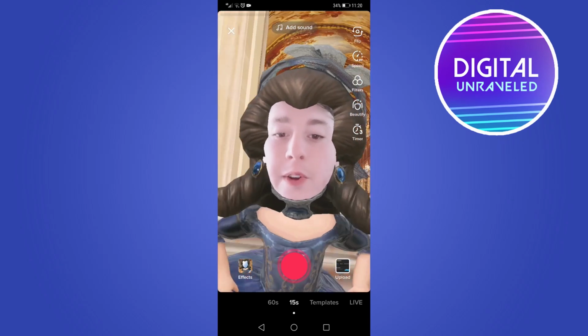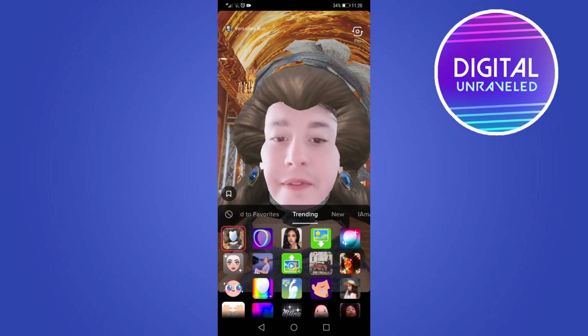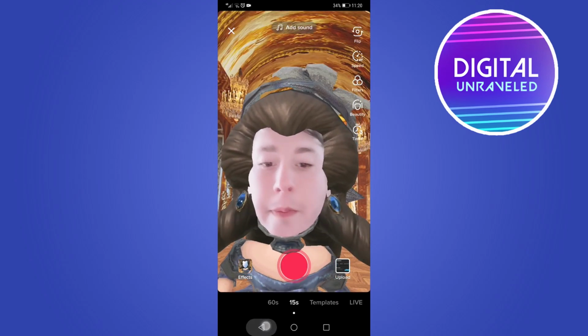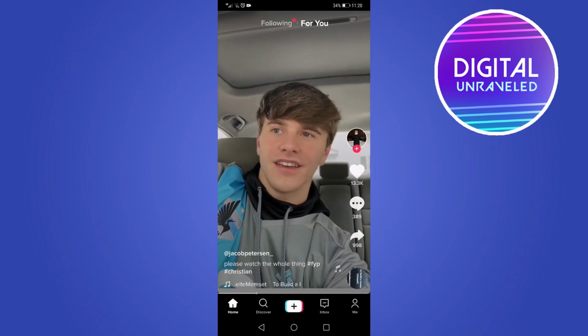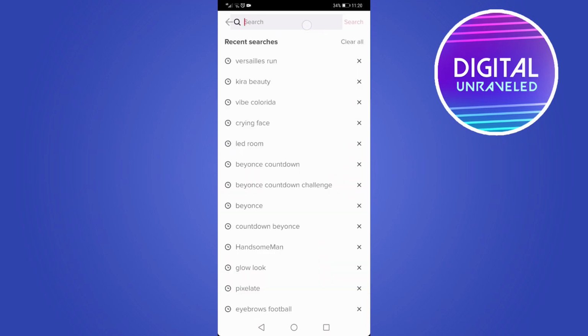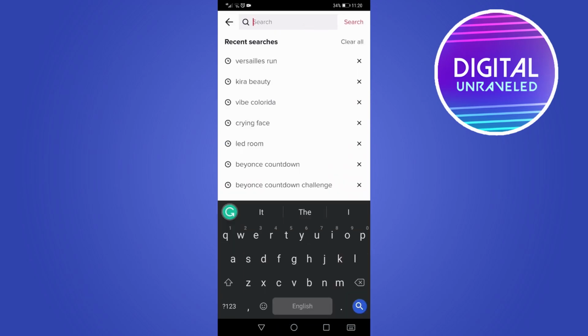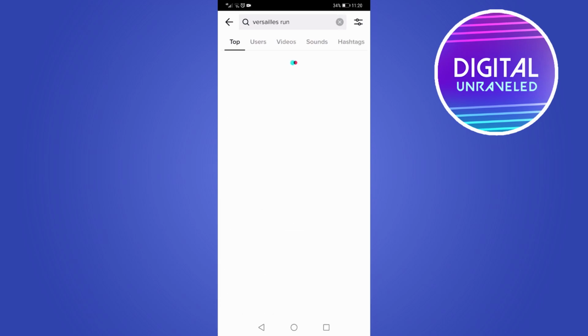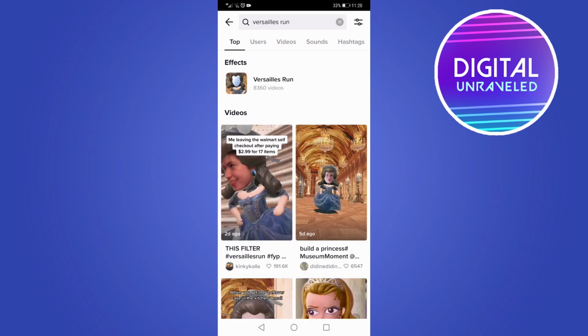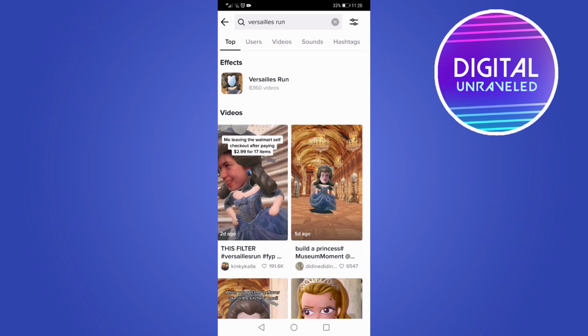But if you're not finding the filter from within this effects tab, you can go back, tap on the discover tab next to the home button, and then in the search bar type Versailles run. I'm not too sure how to pronounce that, but you type this in the search bar, and there you can see the effect button pops up. You can go ahead and tap on that.